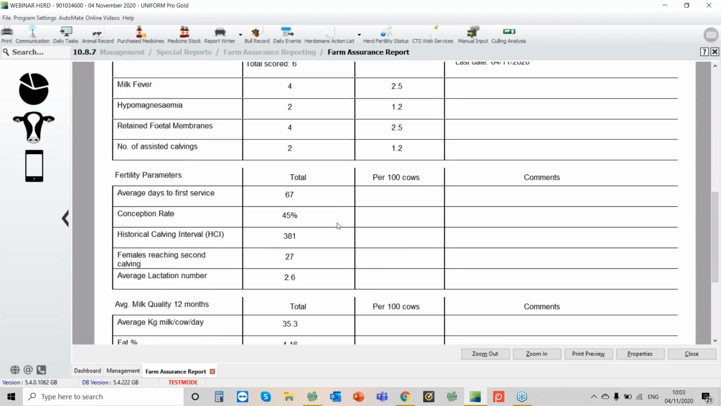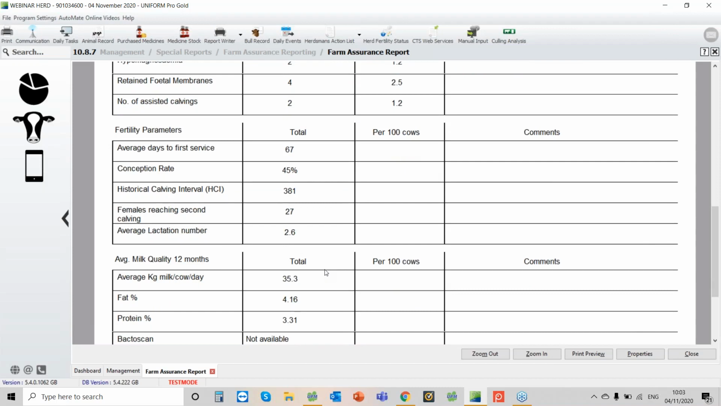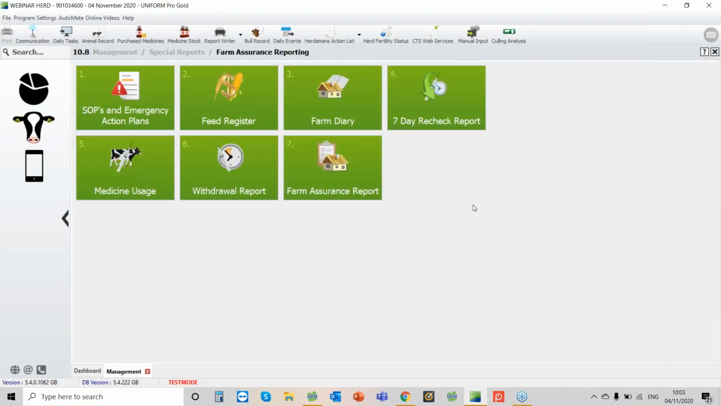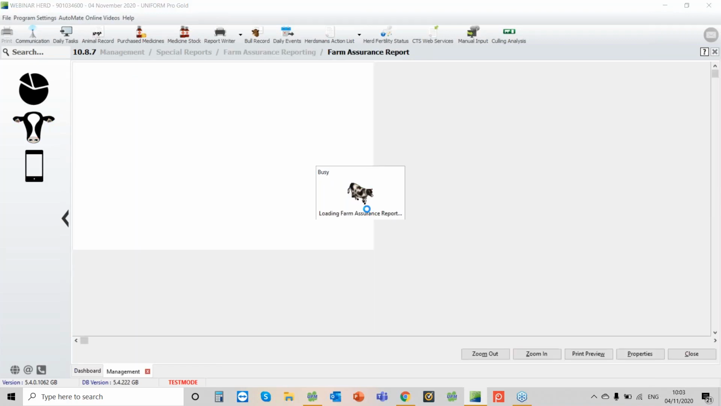So we then go through and start looking at the fertility side, and we pull out average days to first service, conception rate, calving intervals. This is quite a tricky one to have to work out yourself. The number of females reaching the second calving, and then average lactation number. So I know in the past people have had to go to different reports to pull all this information together. So what we've tried to do is pull everything onto the one report, and then we pull out the milk quality for the last 12 months. So that's a new report. That's in farm insurance reporting, and it's the last report in that section.